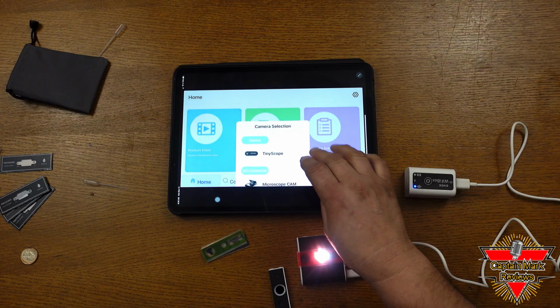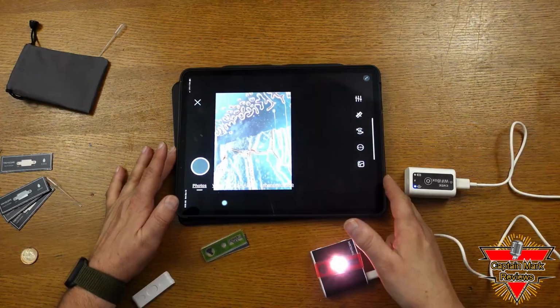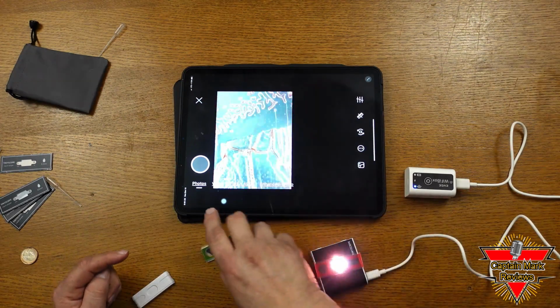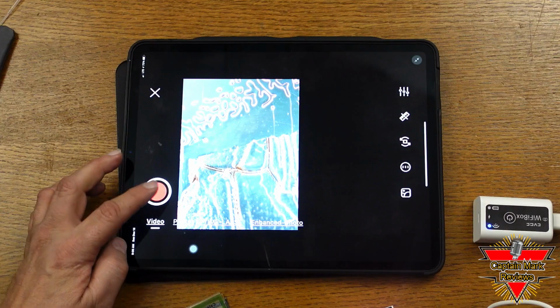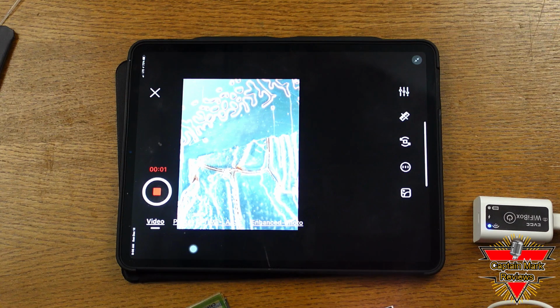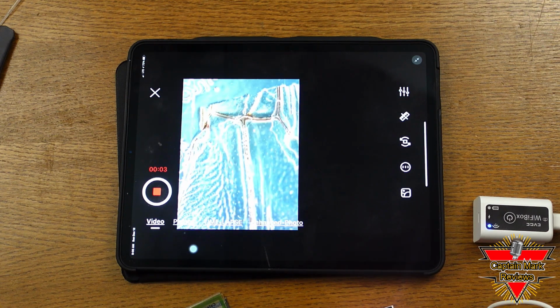Okay, so this is really cool. We just turn on the app, hit the Wi-Fi connection to there, and here we go. I have the bumblebee wing on there, and you can hit the record button and record it. You can take a high definition picture of it.